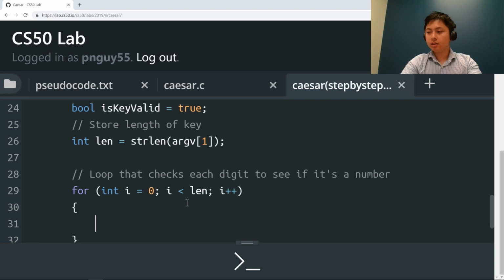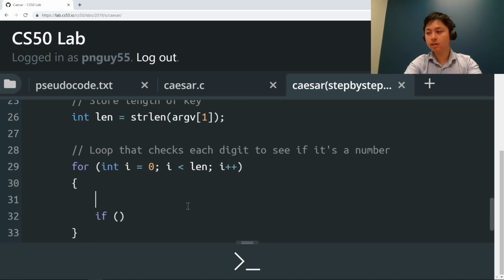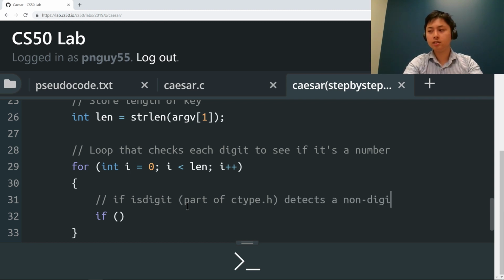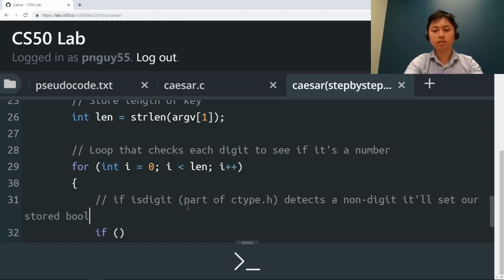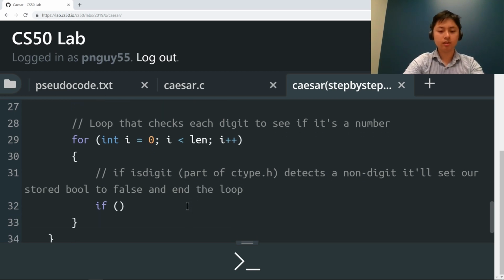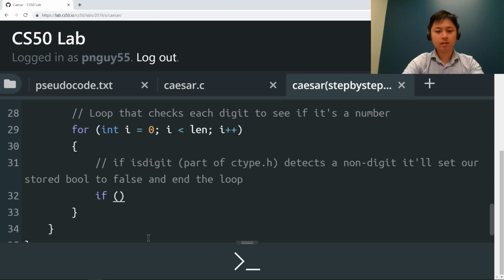So we have to do if, and we're going to pull a function from another library. We're going to be doing this a lot. If isdigit, which is part of ctype.h, detects a non-digit, it'll set our stored Boolean to false, and it'll end the loop because we don't need to keep going at that point. So we're going to actually call this digit here.